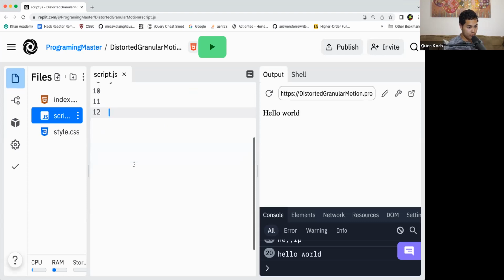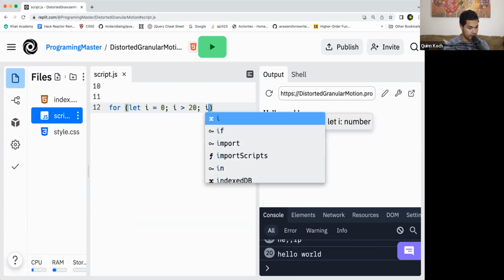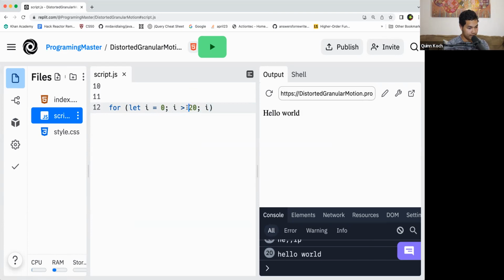Okay, now I will show you an actual error. I'll do for (let i = 0; i is less than 20; i plus equals 4) this time. Wait, yeah, 4 can work. And then here I will console.log hello.